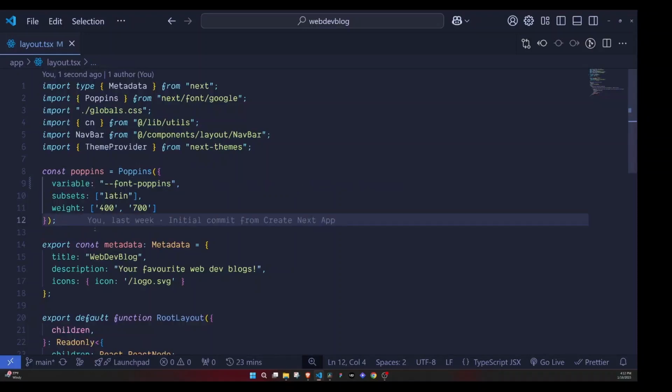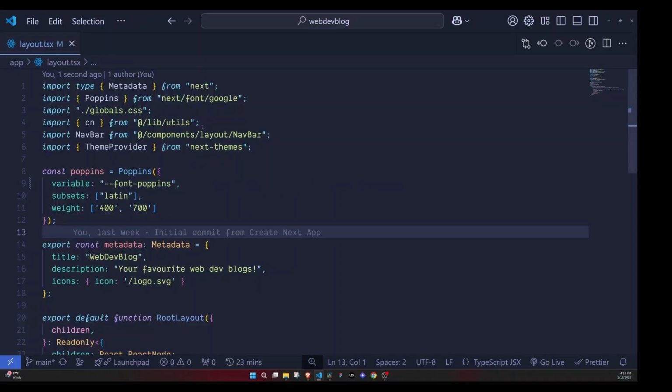Now, in the next video, I'll be showing you how you can create a cn function, which would be really helpful when working with TailwindCSS. So I'll see you in the next one.